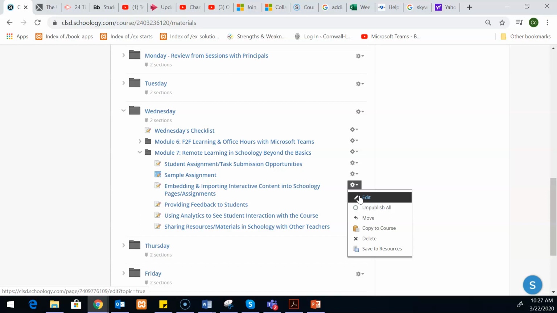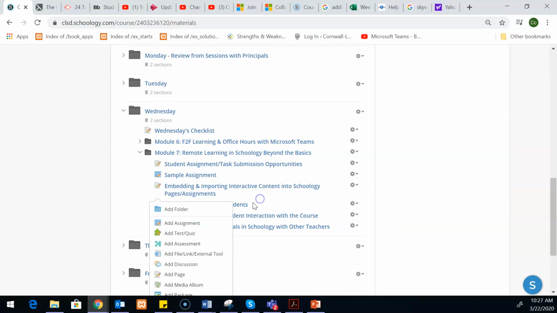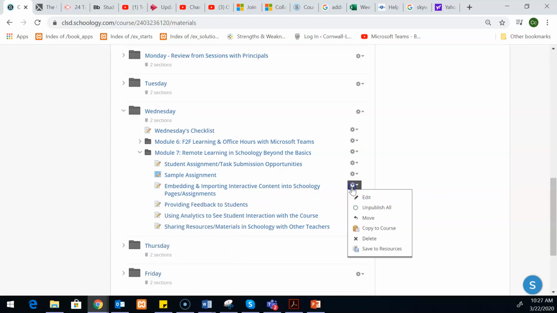If you didn't have a page created already, you would either just click on the little green dotted line to add a page or an assignment or something like that, or you could click the add materials button on the top. But since I already have this placeholder, I'm just going to edit my settings.